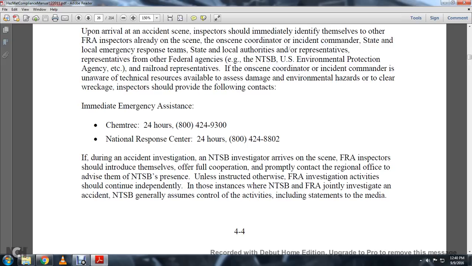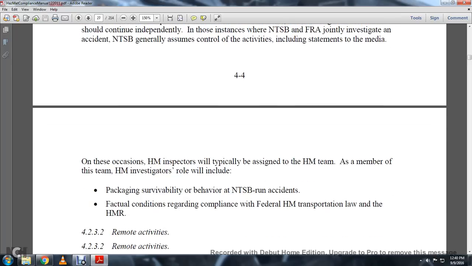If during an accident investigation a National Transportation Safety Board investigator arrives on the scene, the FRA inspector should introduce themselves and offer full cooperation, and promptly contact the regional office to advise of the National Transportation Safety Board presence, unless instructed otherwise. The FRA investigation activities should continue independently. In those instances where the National Transportation Safety Board and the FRA jointly investigate an accident, the National Transportation Safety Board will generally assume control of the activities and statements to the media.